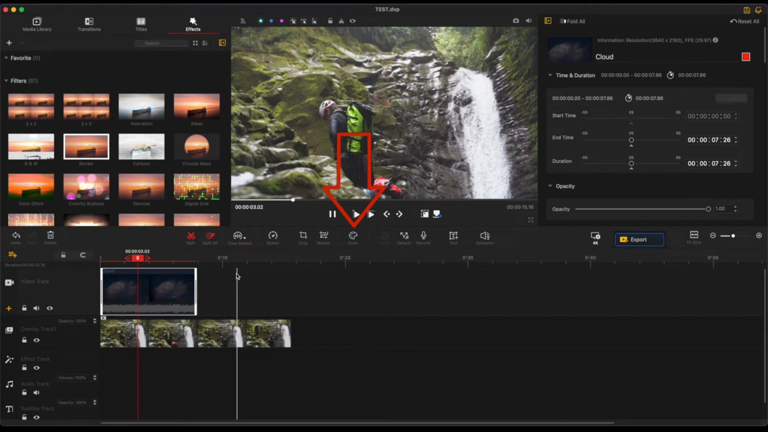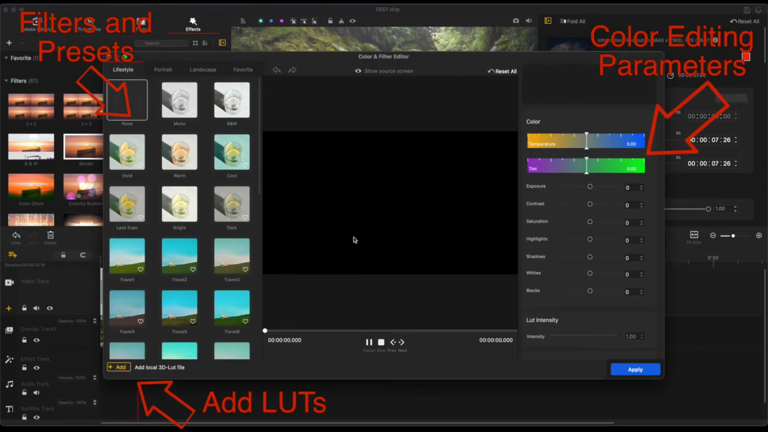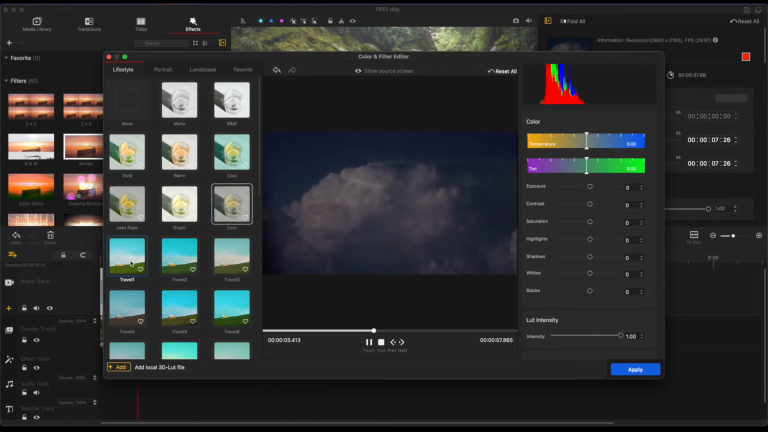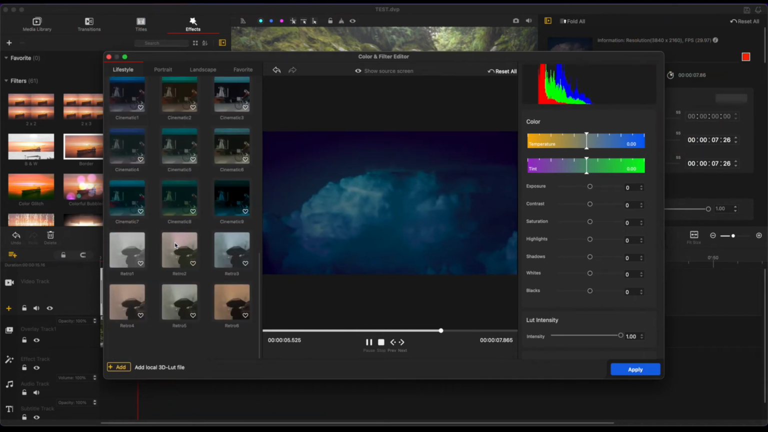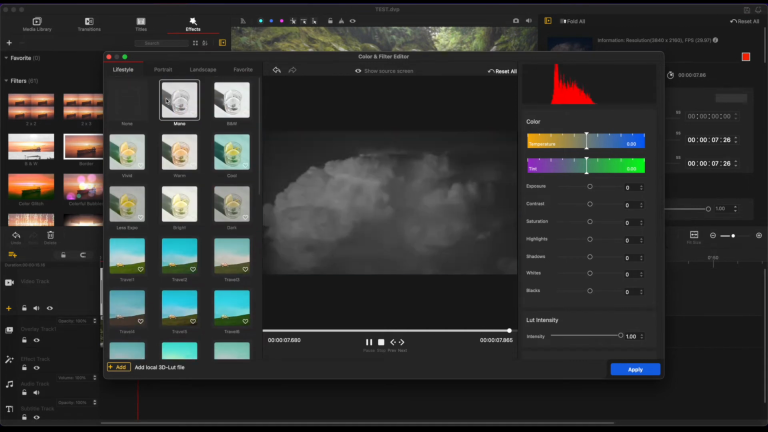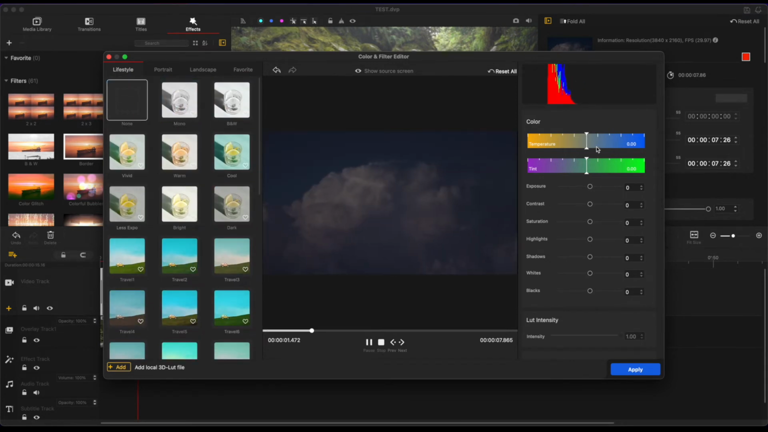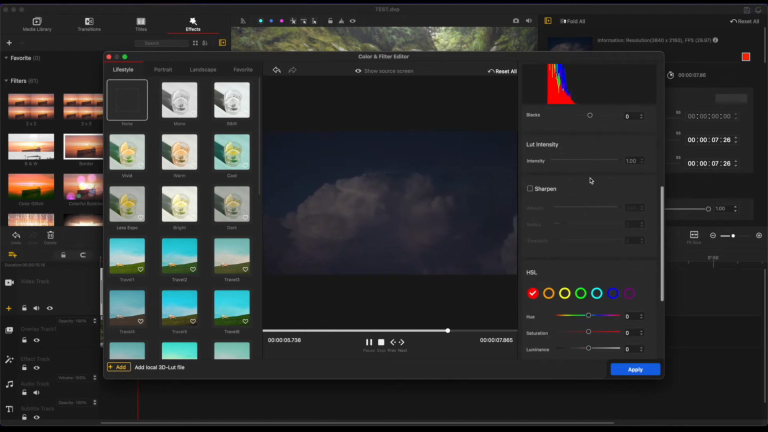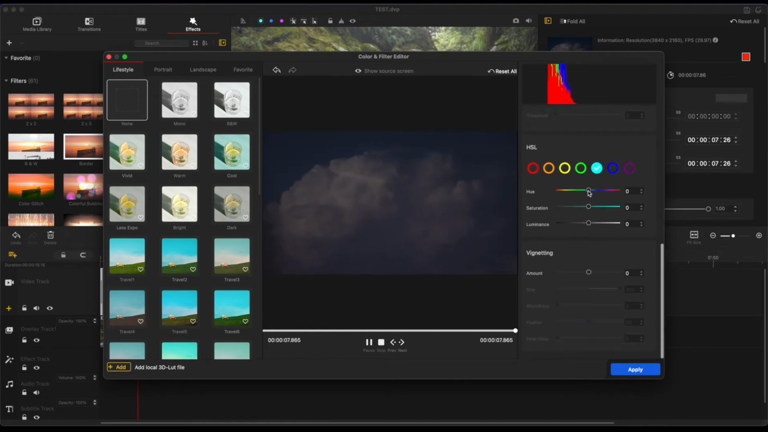Color opens the color editor panel to let you apply filters, correct colors, and add 3D LUTs. Hit apply when you're done.